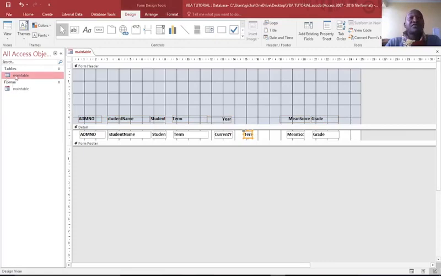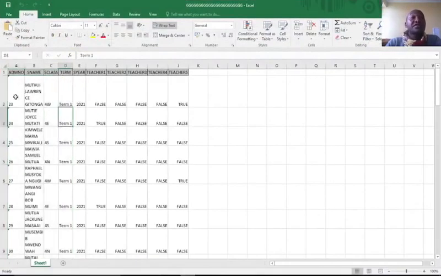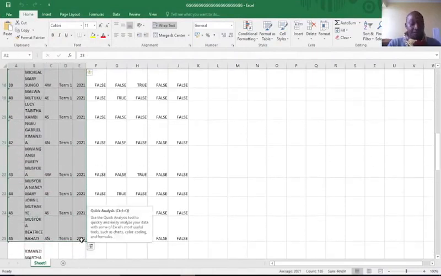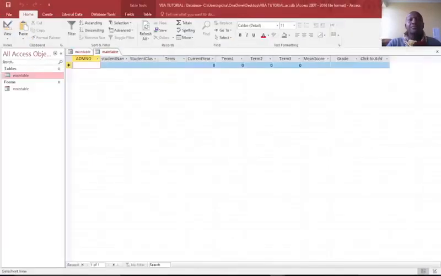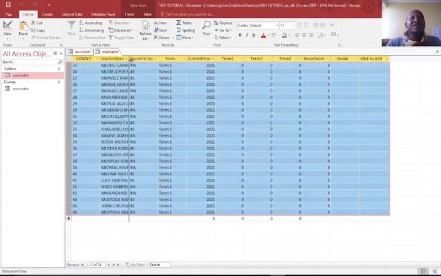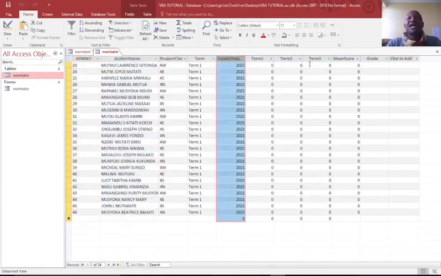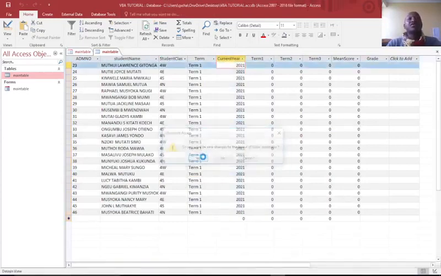Therefore just go to our table here, then take data from Microsoft Excel. We have some data here. Therefore I can just take this data that way, copy, then paste it in this table of ours. That is what we have. Therefore this is the data we have: admission number, student name, class, term, year. But these ones are the marks that will be keyed in as we do our VBA.